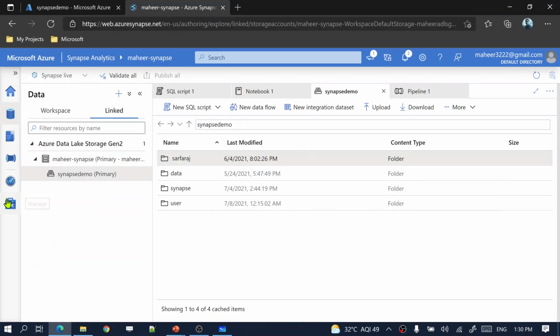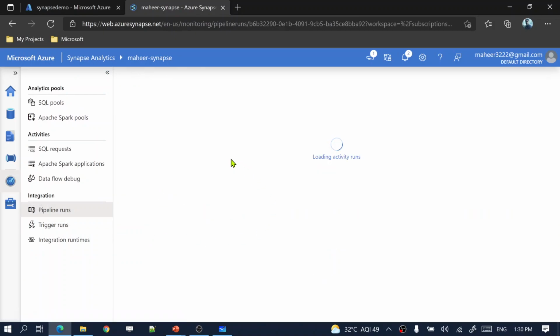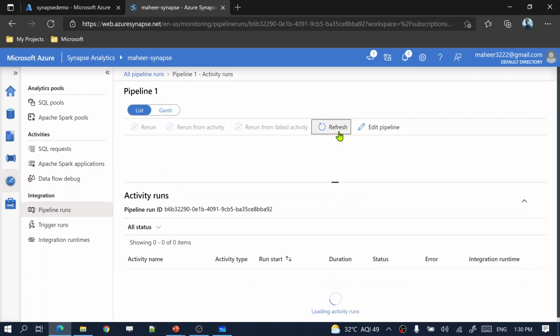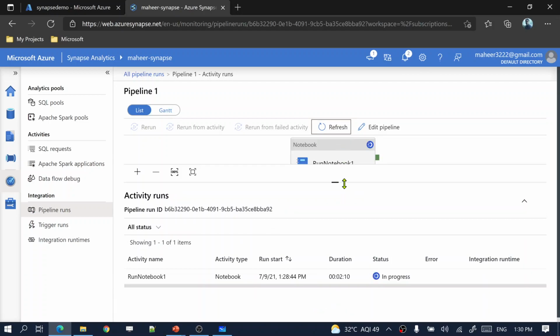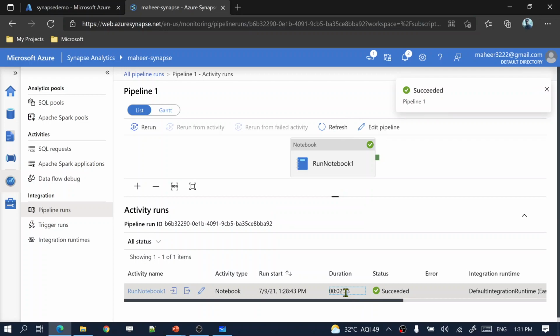So let's go to the monitor tab and wait for this pipeline execution to complete here. I am going inside the pipeline to monitor my activity executions. So let's wait. It will usually take around 2.5 or 3.5 minutes. Let's wait for the execution to complete here. Great, my pipeline status is successful now. See, it took almost 2.5 minutes, right? Why? Because it has to start the Spark session.